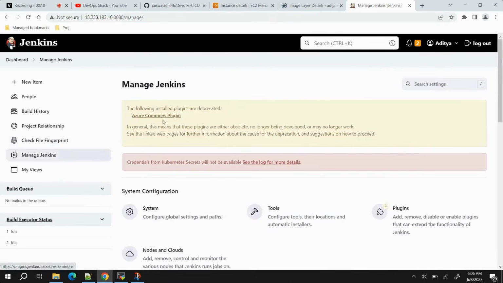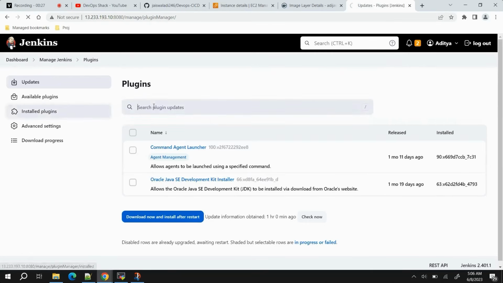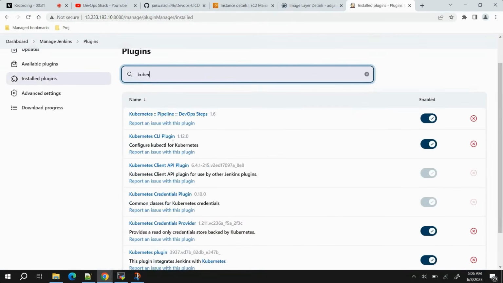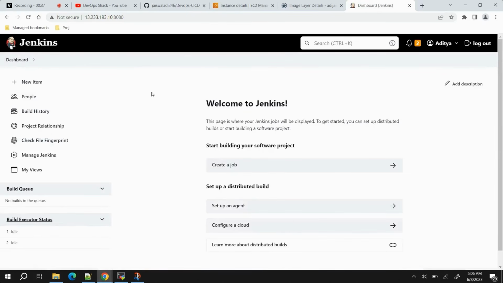In place of that, there are some other plugins. For example, even this plugin is not working. If I go to install, it should be there, Kubernetes. There are many plugins like Kubernetes CLI, and credential providers and all. I'm not going to use these, so consider this as a task for yourself. I want you to test these plugins and try to deploy from Jenkins to Kubernetes using them.